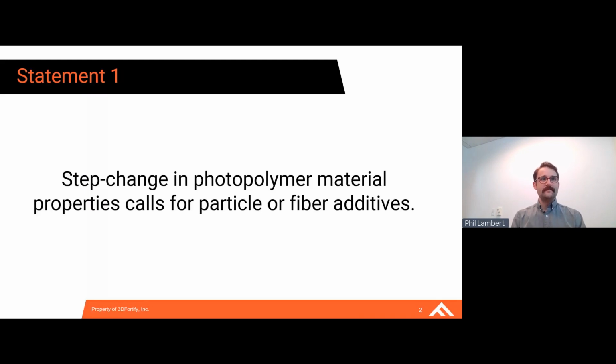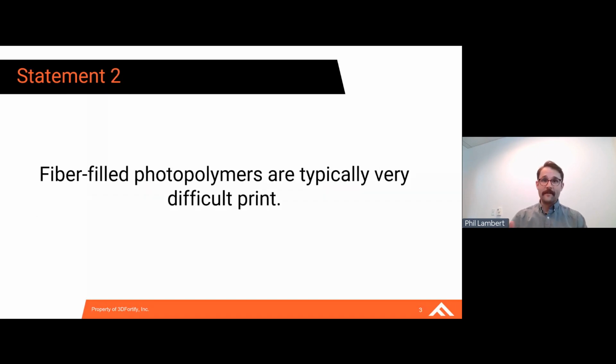So I'm going to start with two statements just to scope this presentation a bit and scope the value proposition of Fortify. Statement one is that step change in photopolymer material performance properties calls for particles or fiber additives. So photopolymers have been in a space for a very long time where they're neat, where they're unfilled, because there's some serious processing challenges around filling photopolymers to get that next level of performance. And so that leads me to statement two. Fiber-filled photopolymers are typically very difficult to print. And so with those two statements in mind, let's talk about Fortify.